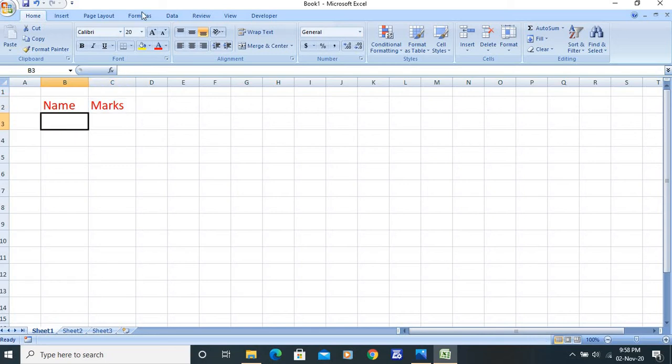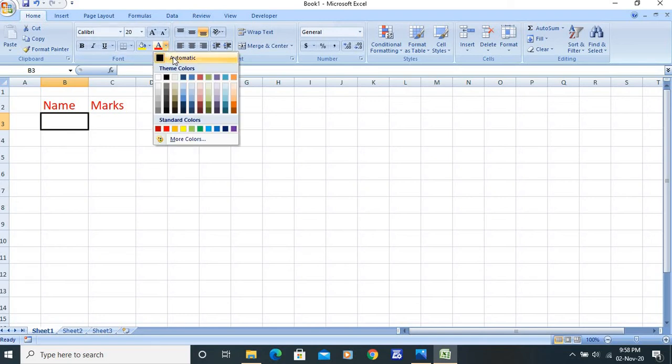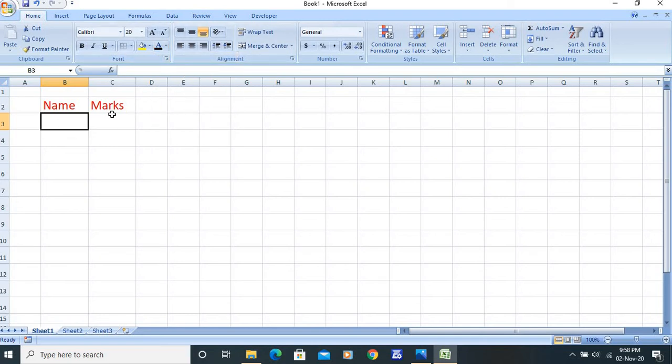Now I will type the names. I want the remaining values to be automatic, so I will select the color to be automatic. Now I will type Nisha as shown in your book, then Neha. If I don't even press the enter key and I come to the next cell, the value is transferred. So it is not compulsory that you press the enter key.